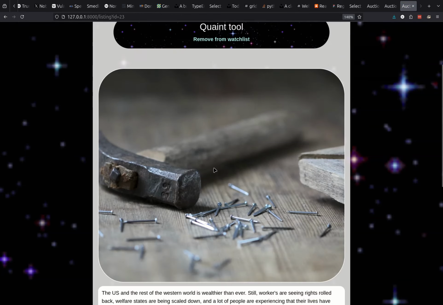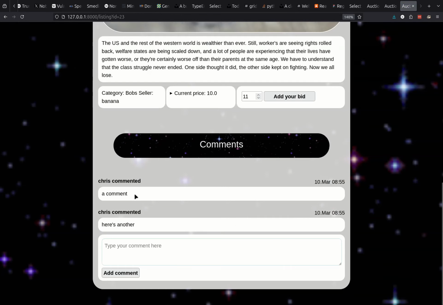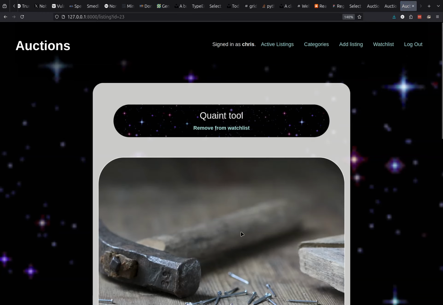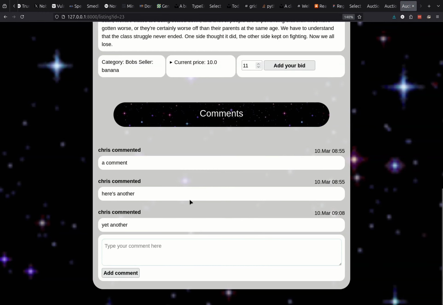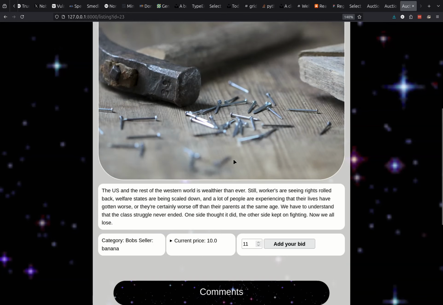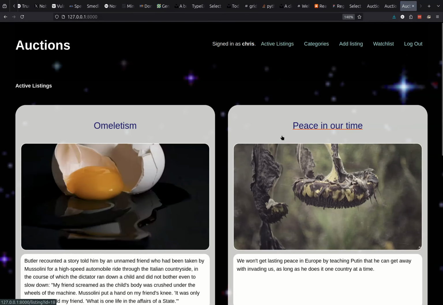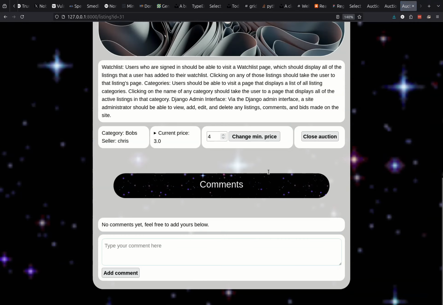All right. In addition to that, you should be able to add comments. As you can see, I've already done so. Yet another, and there you are. If you're logged in and you're the one who made the auction, you should be able to close the auction. So let's see if we can do that with the one we just made.